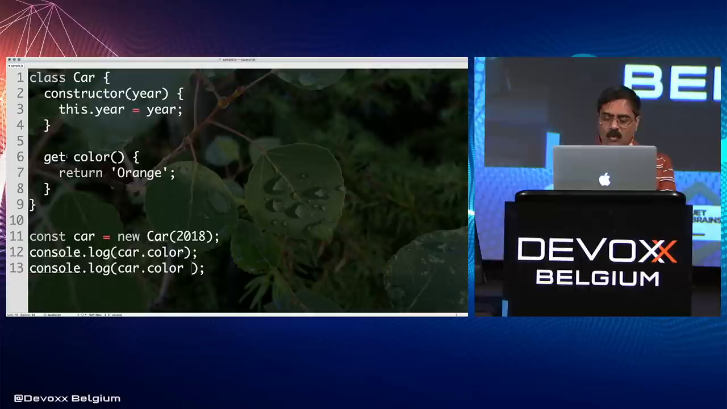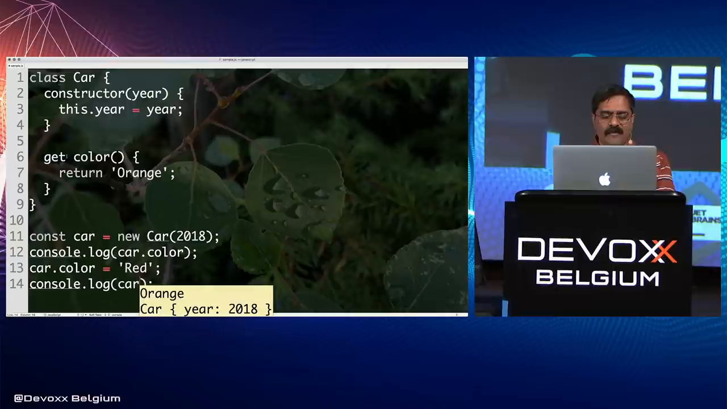Now, when I run this code, it did not give us any error. But what does it really do at this point? If I were to just simply say color is red, and I want to print the car after that, what is it going to display? Notice the color is not really there. So what's happening at this point?